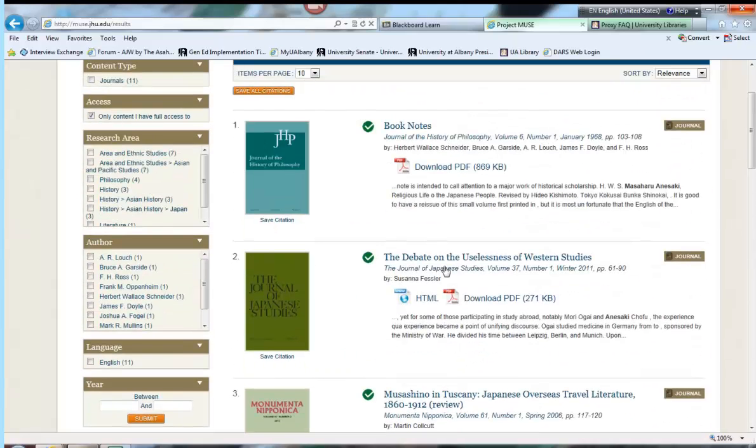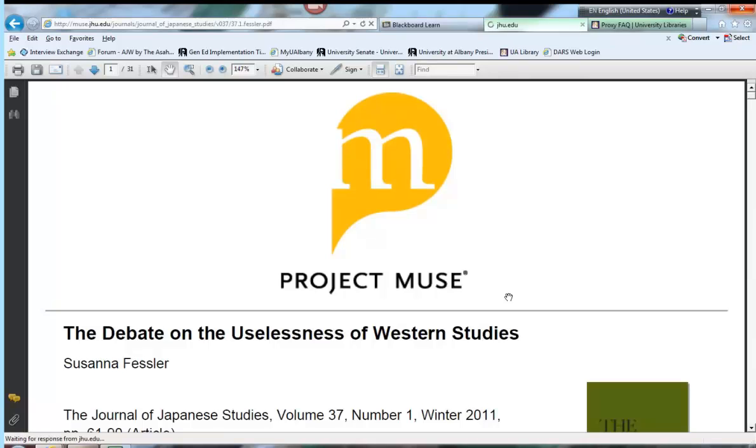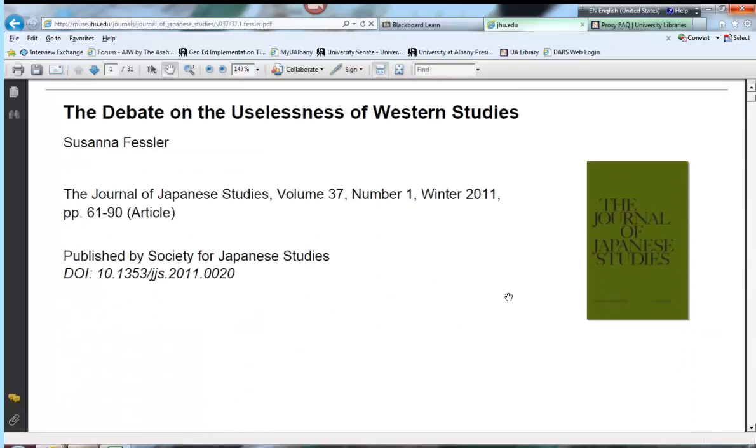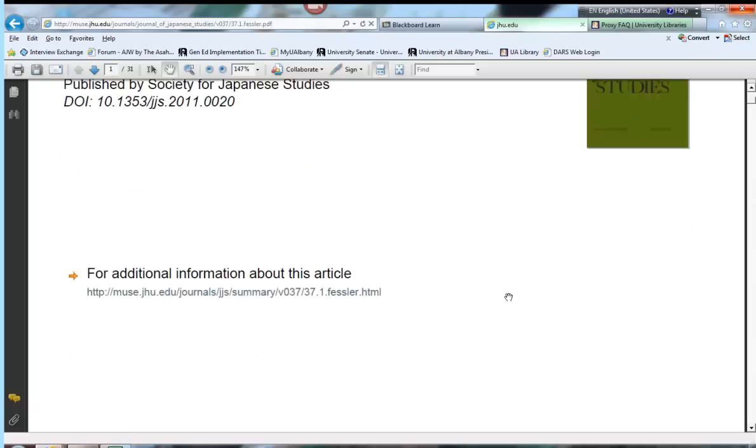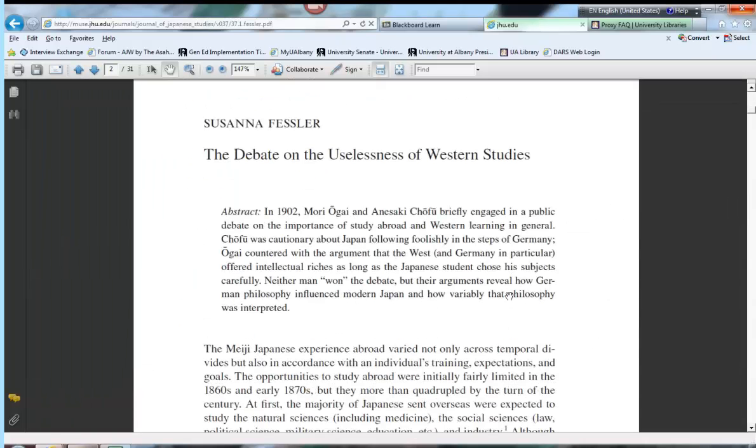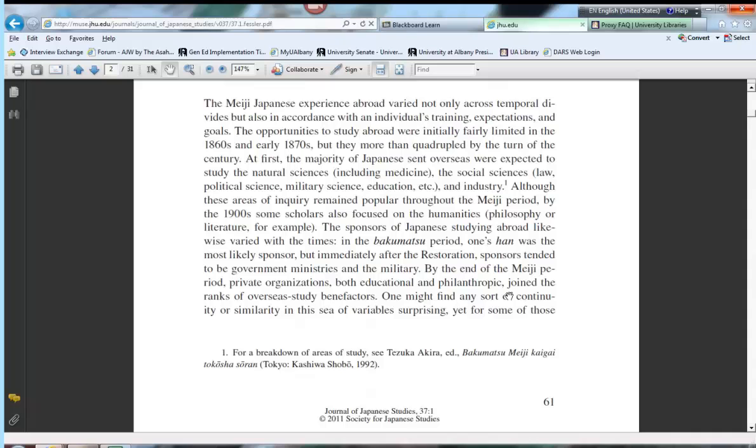This, just like JSTOR, is a full-text database. If you want to download a PDF, you can do that. Here's the article that I wrote in 2011. And here it is appearing on the page exactly as it appears in the journal.